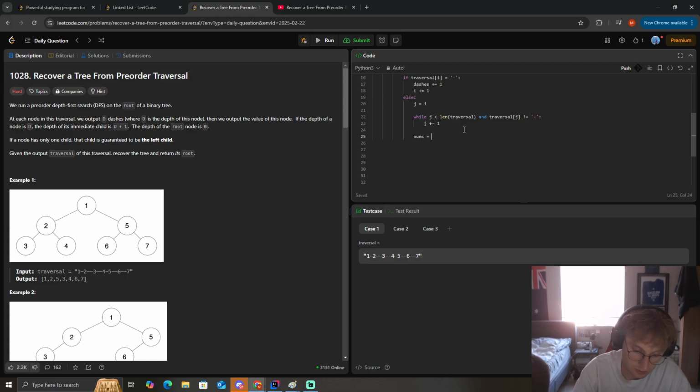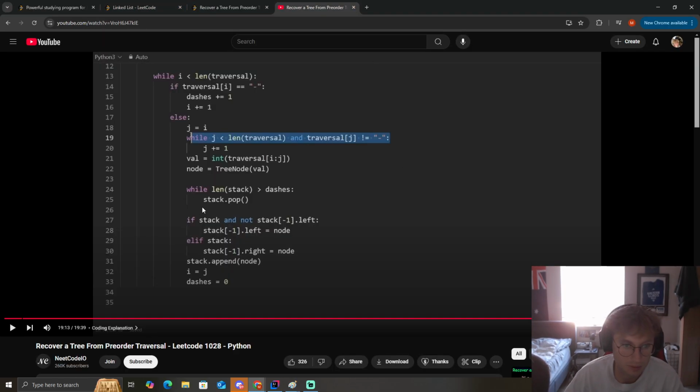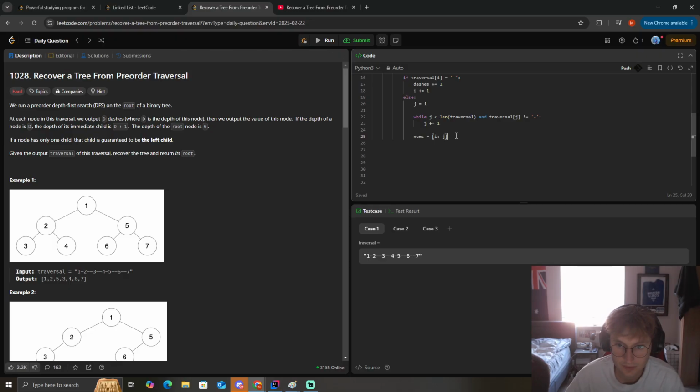Nums is equal to ij. That's how you do it in string manipulation, right? Yeah. So this is slicing. I'm going to change this well to an integer. So we cast it into an integer. And then what do we do from here?